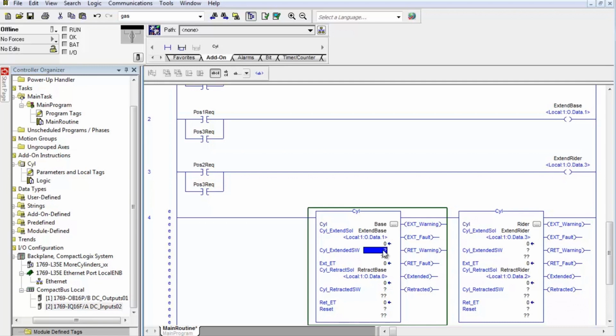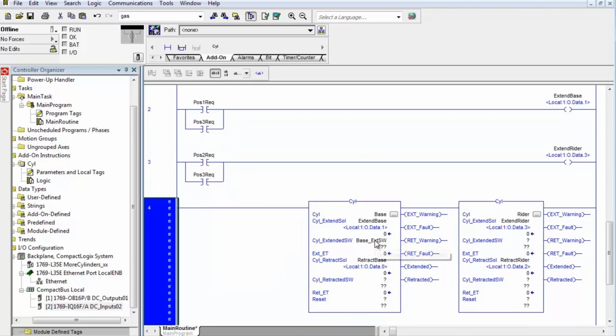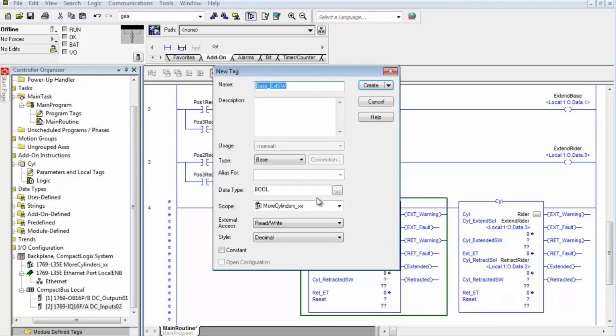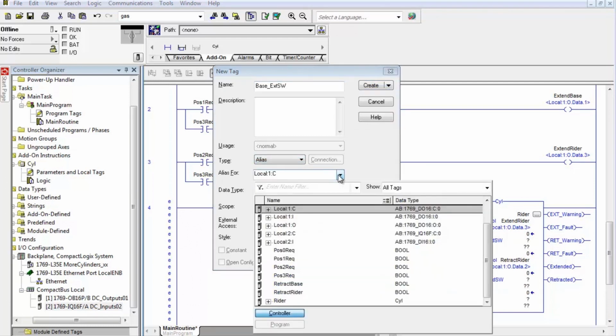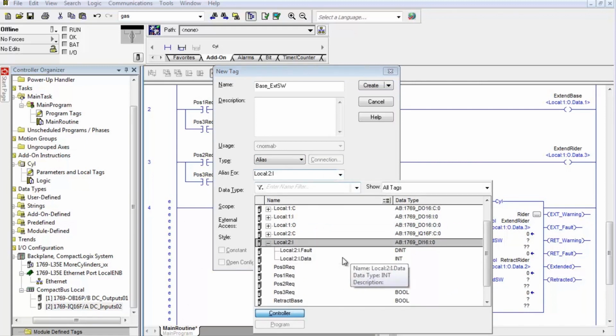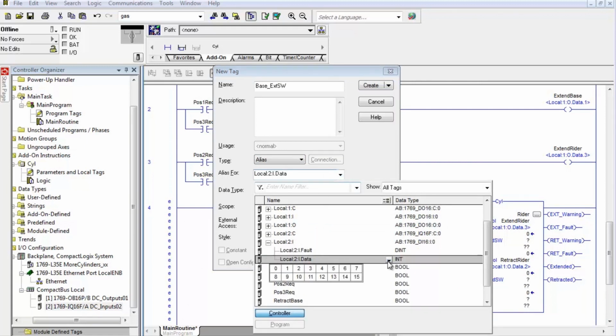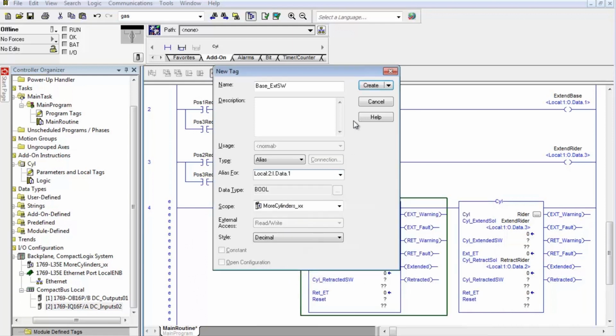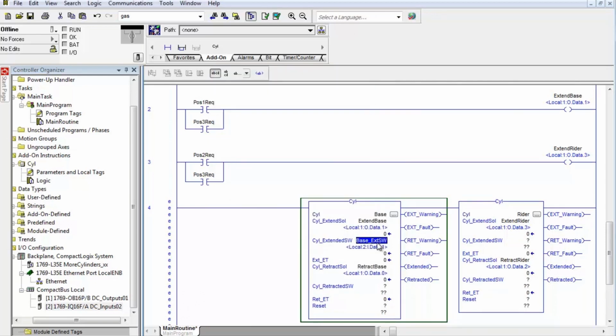I'll do one and then pause and do the other three without making you watch. So the first one will be the base underscore extend switch. And I'm going to create that new tag. It's going to be an alias. Type in LO for local just to get in the right ballpark. It's an input data, and we gave it bit 1. Okay, now I'm going to pause and do the rest of them.